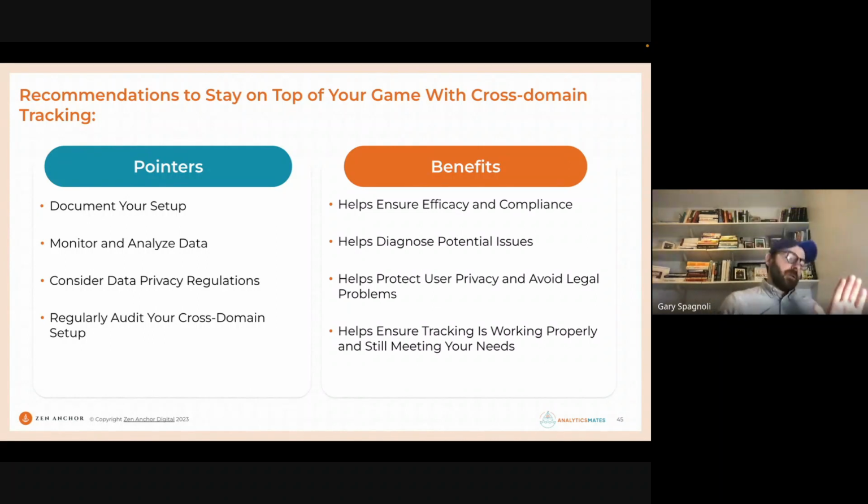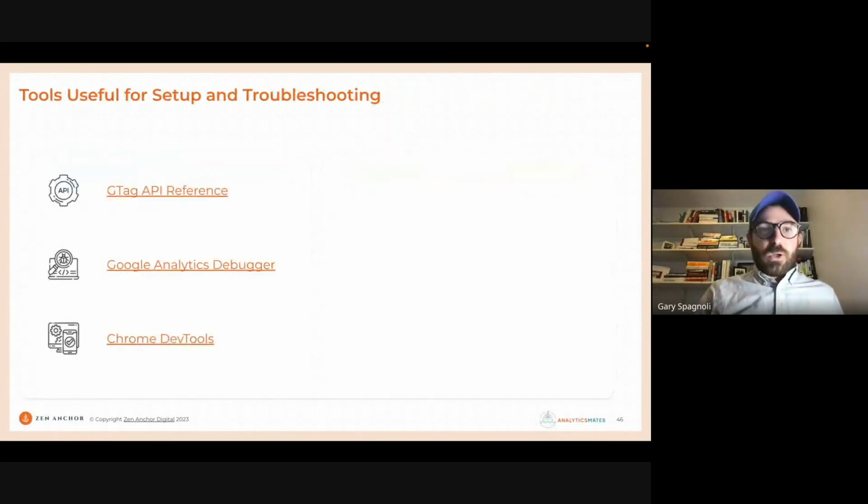You want to see how try.analyticsmates.com individually, how much traffic is that getting? www.analyticsmates.com individual, how much traffic is that getting? And when we combine them, is there overlap? You know, how does it add up? How does it compare?